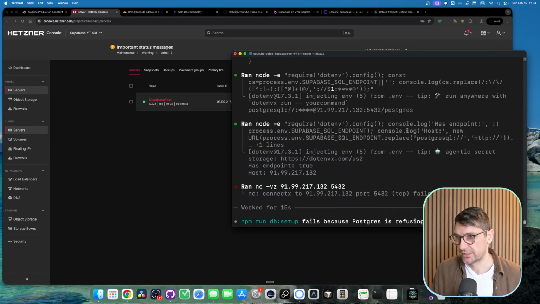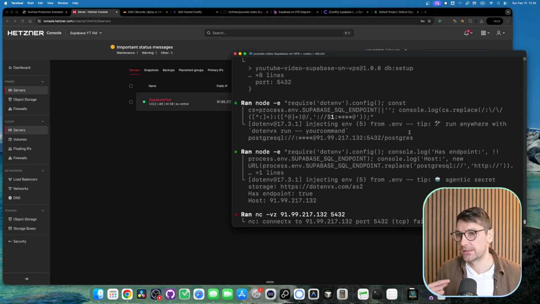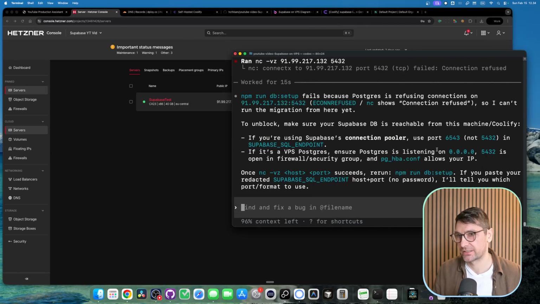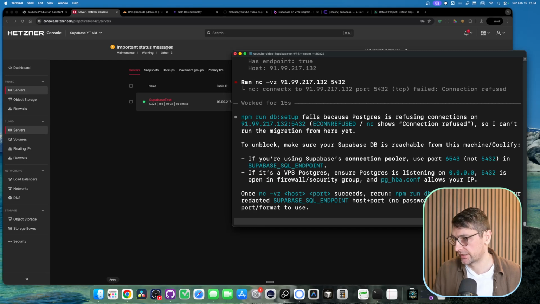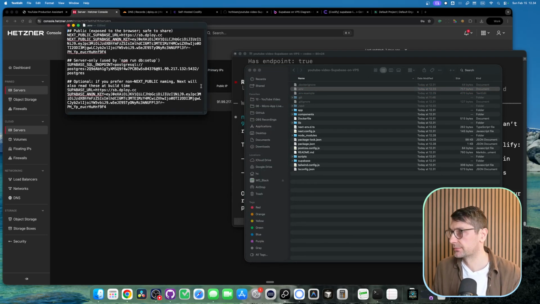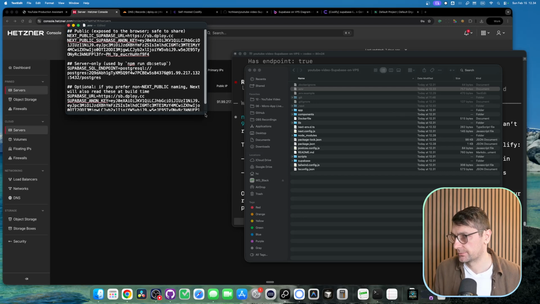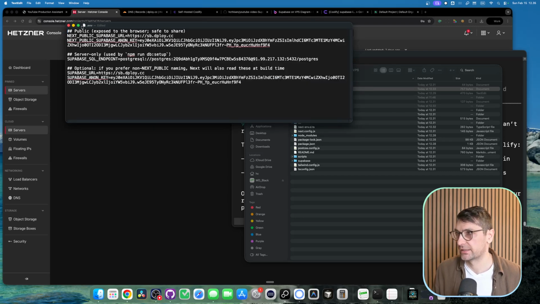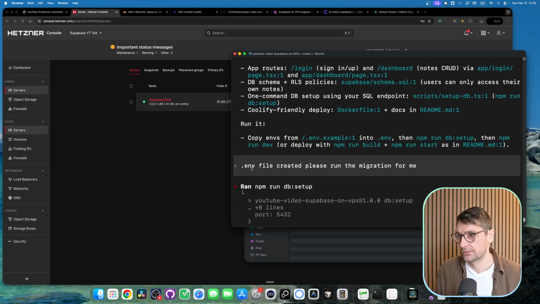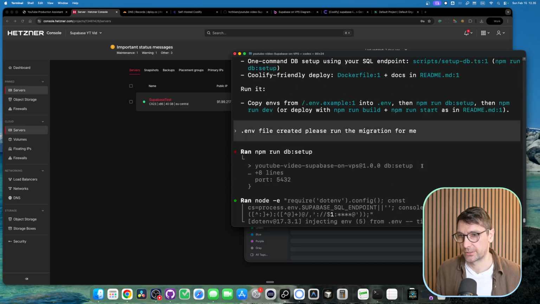Okay, GPT is now done coding. It removed my env file, then created a new one. Then it's gonna ask me to fill out that env file. So I copied the example over to env. I filled that out with all the variables that I needed. Then I asked it to run the migration. Env file created, please run the migration for me.